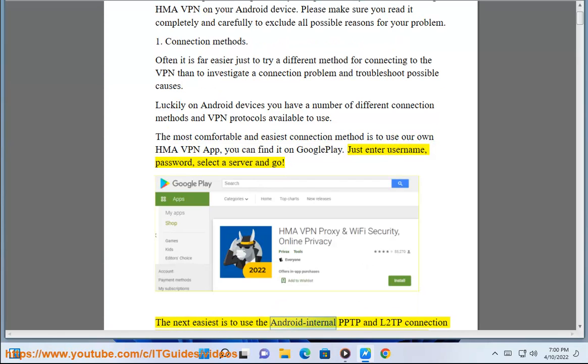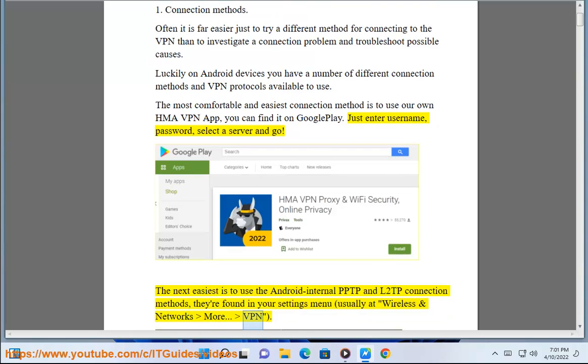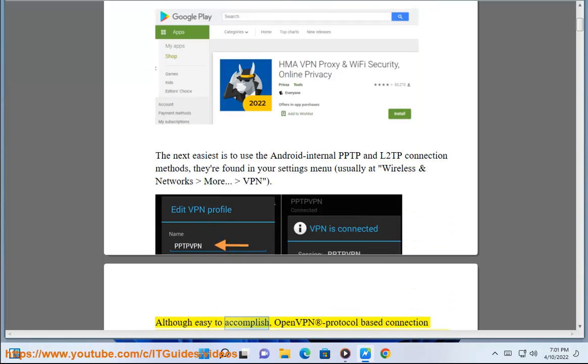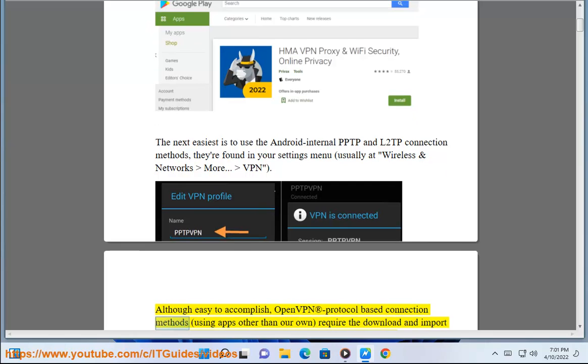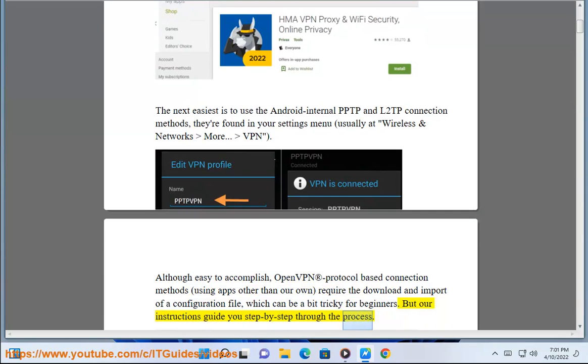The next easiest is to use the Android internal PPTP and L2TP connection methods. They're found in your settings menu, usually at Wireless and Networks, More, VPN. Although easy to accomplish, OpenVPN protocol-based connection methods, using apps other than our own, require the download and import of a configuration file, which can be a bit tricky for beginners. But our instructions guide you step by step through the process.